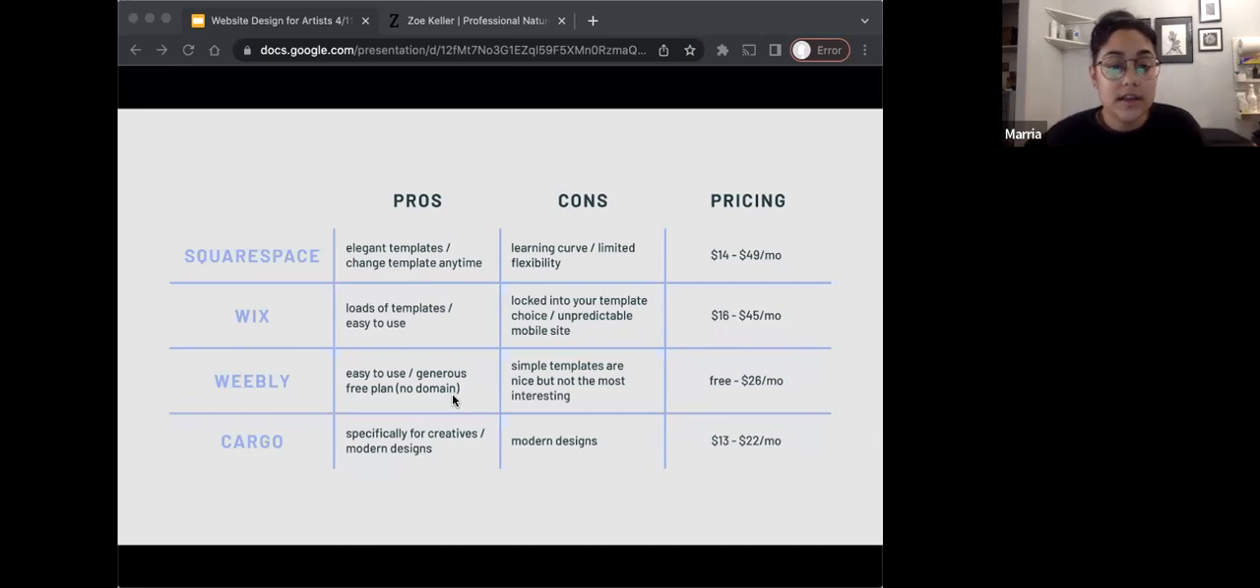Cons are that the templates are nice and simple, but there's not as many options if you want to do something a little bit more fun, if you want to do something a little bit more edgy. But that is free to $26, so it is the cheapest option here.